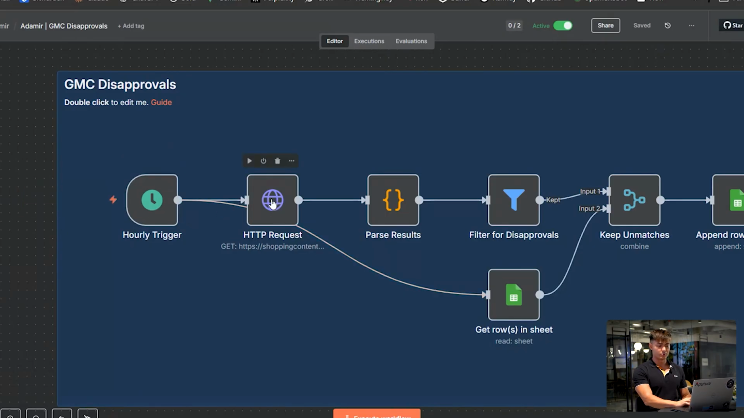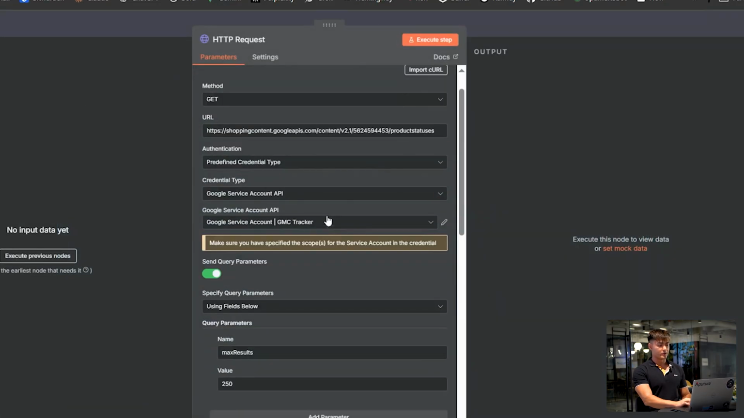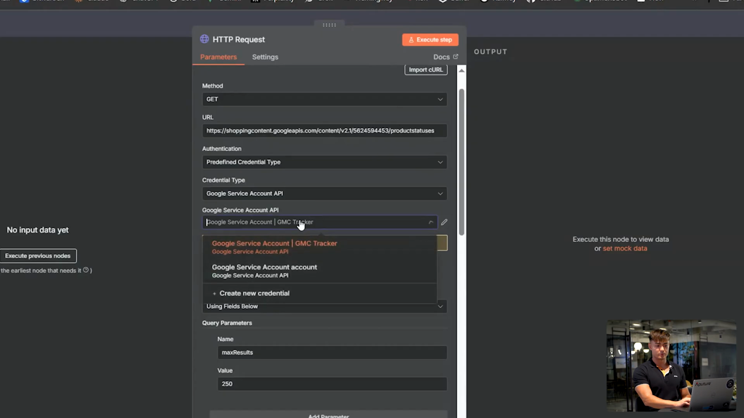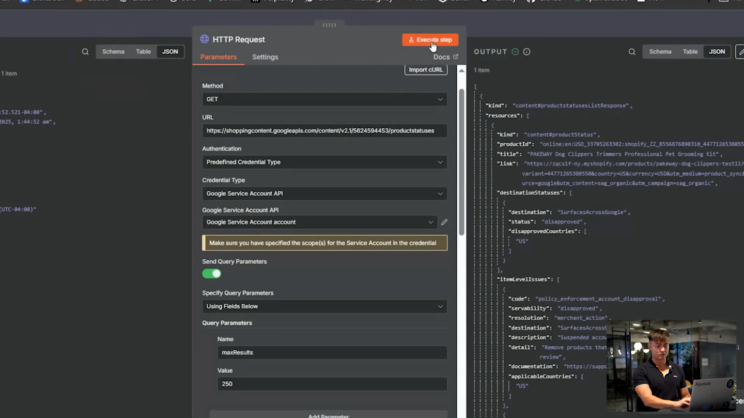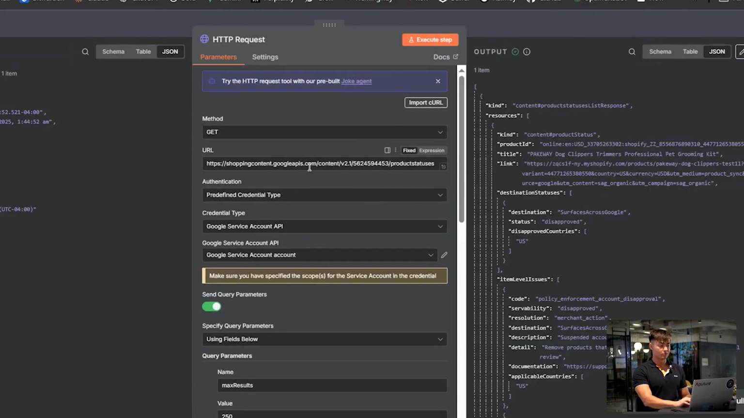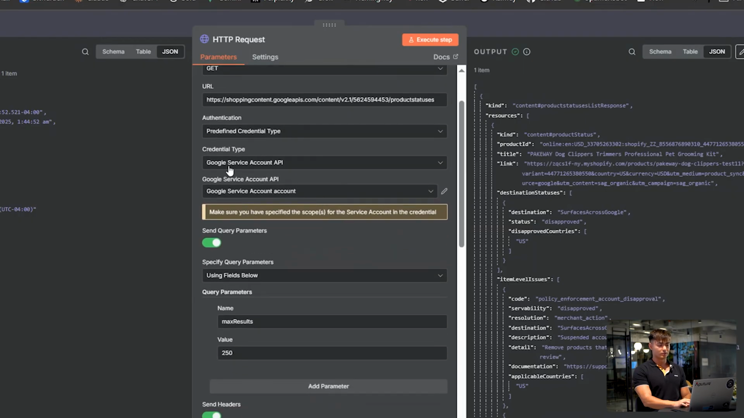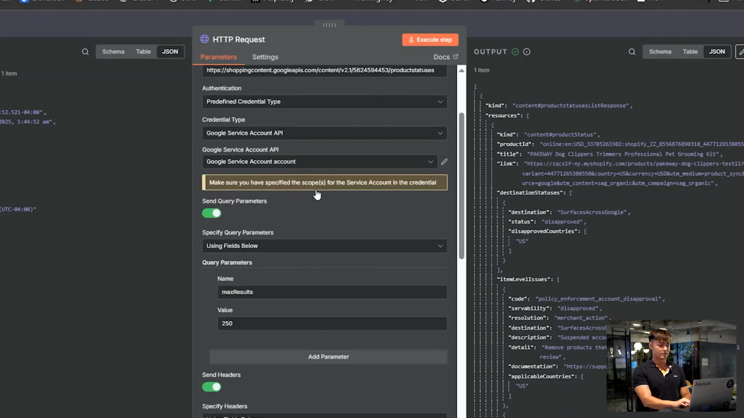Then we have an HTTP request node. If I click into this, I'm going to actually change the credential type to be the one we just created, just to show you that this works. It's pulling data. And for the URL, you're going to want to do that exact one right there. And then this is the Google Merchant Center account ID. And then for authentication, you want to click predefine credential type and pick the Google Service Account API type, and then just select the one that you created. As you can see, it should work if you follow my steps directly.